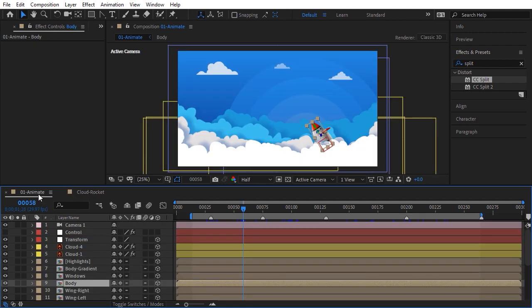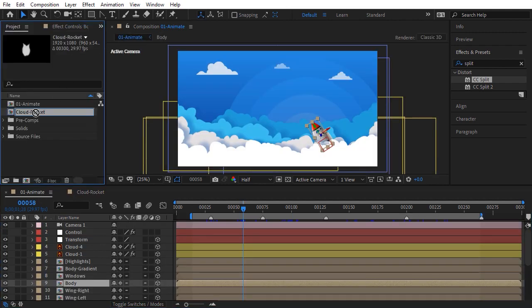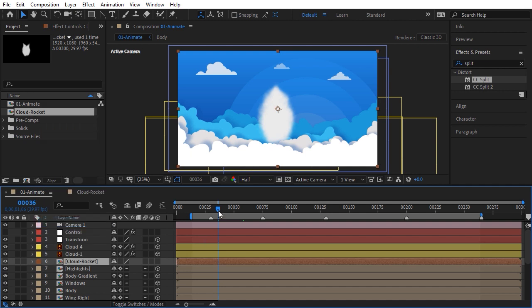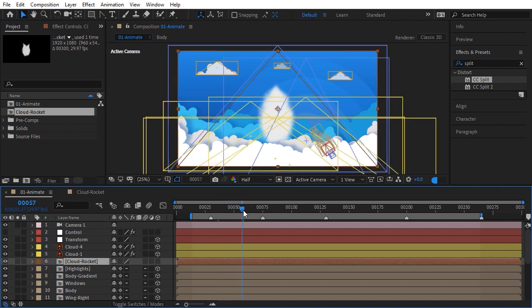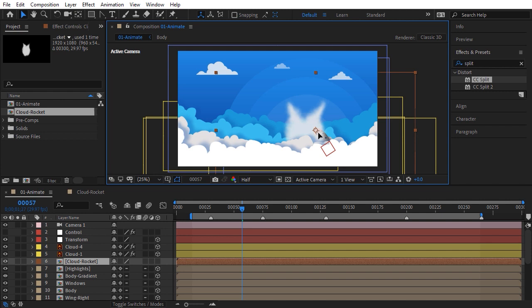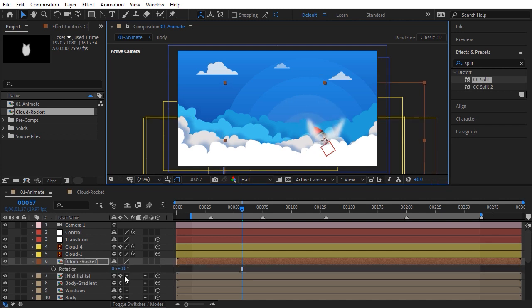Okay, now let's add rocket cloud composition to animate composition and drag it under the cloud 1 layer. Let's change the layer color and let's find the exact frame that the cloud is splitted. Yes, maybe around frame 57. Now move the layer to here where the rocket comes out from behind the clouds.